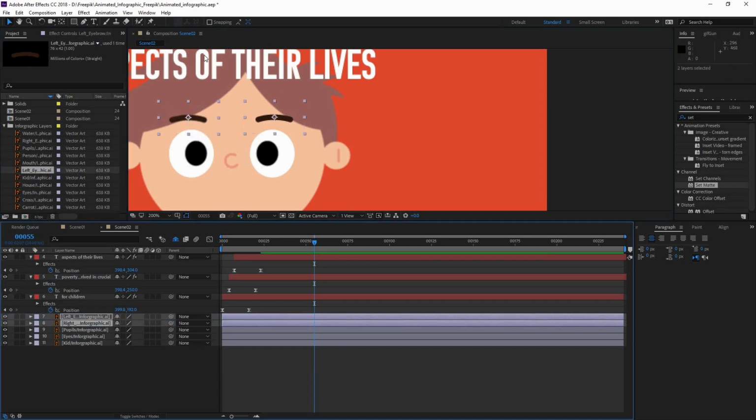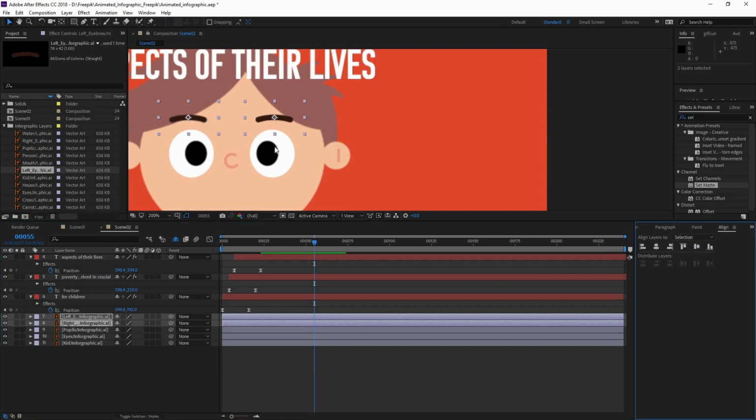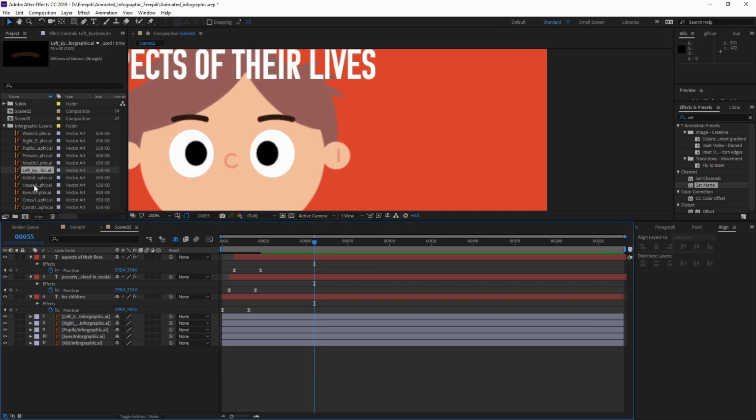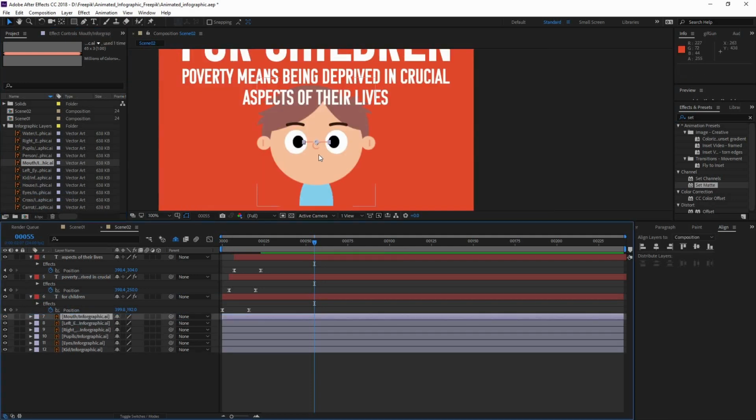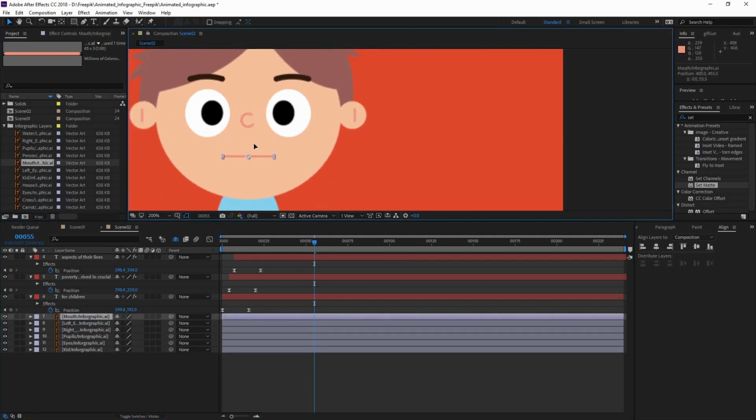One thing you can do is align them. Just select both of them, make sure that you're aligned to selection, do it horizontally, and now let's center them a bit. I'm missing my mouth, so let's find that one and position it.